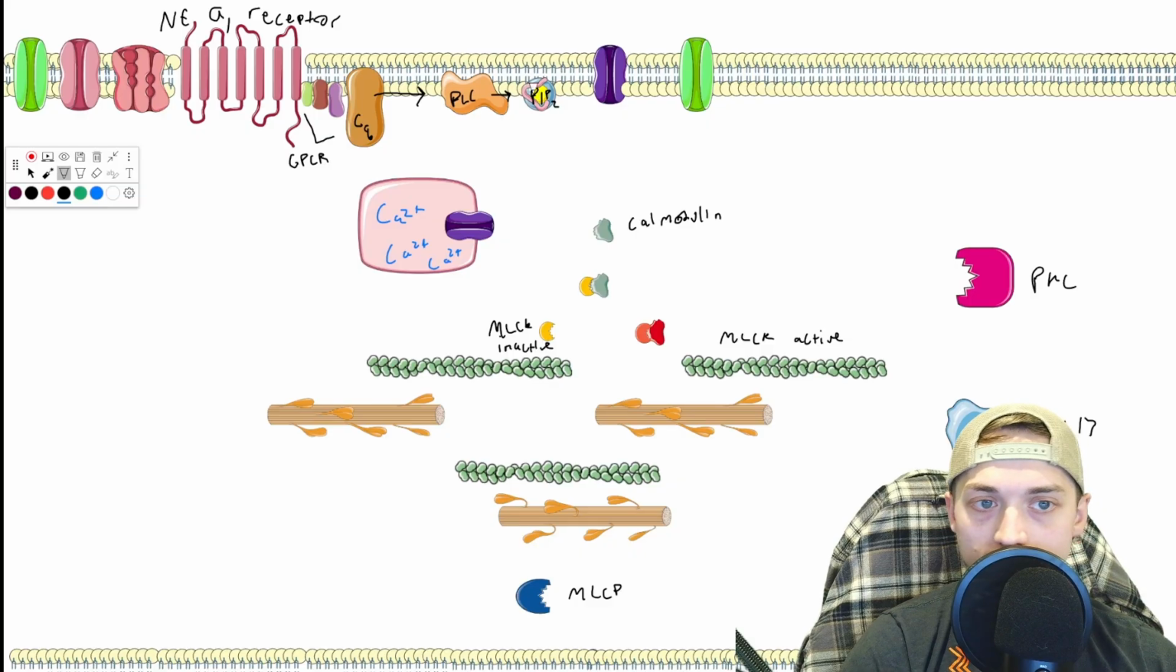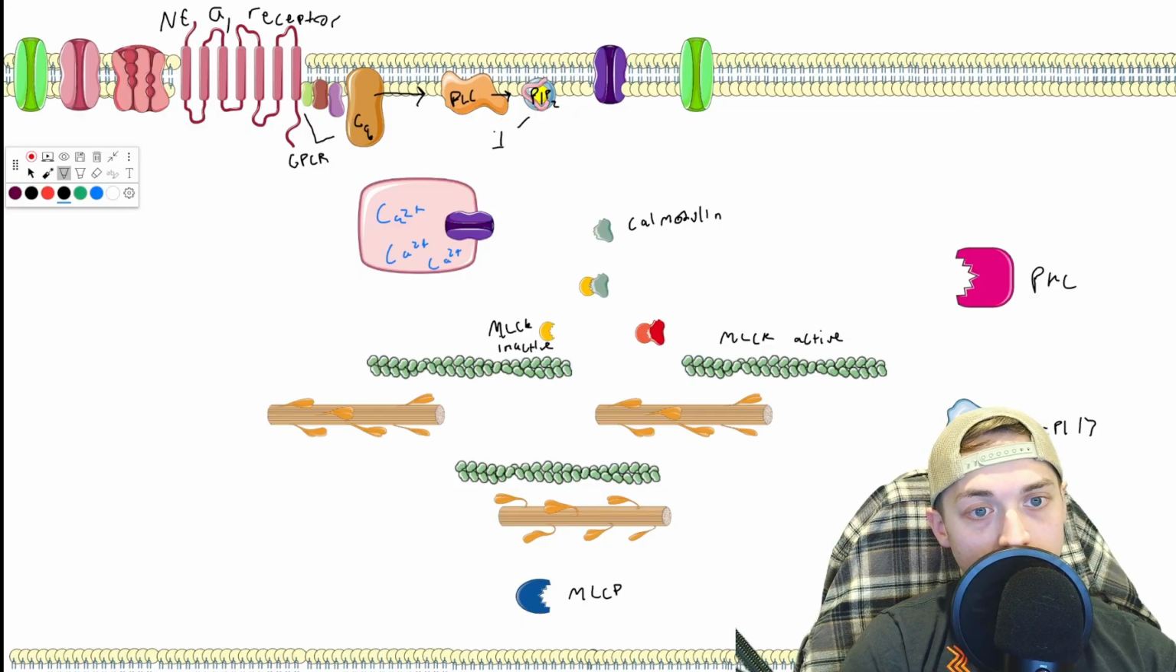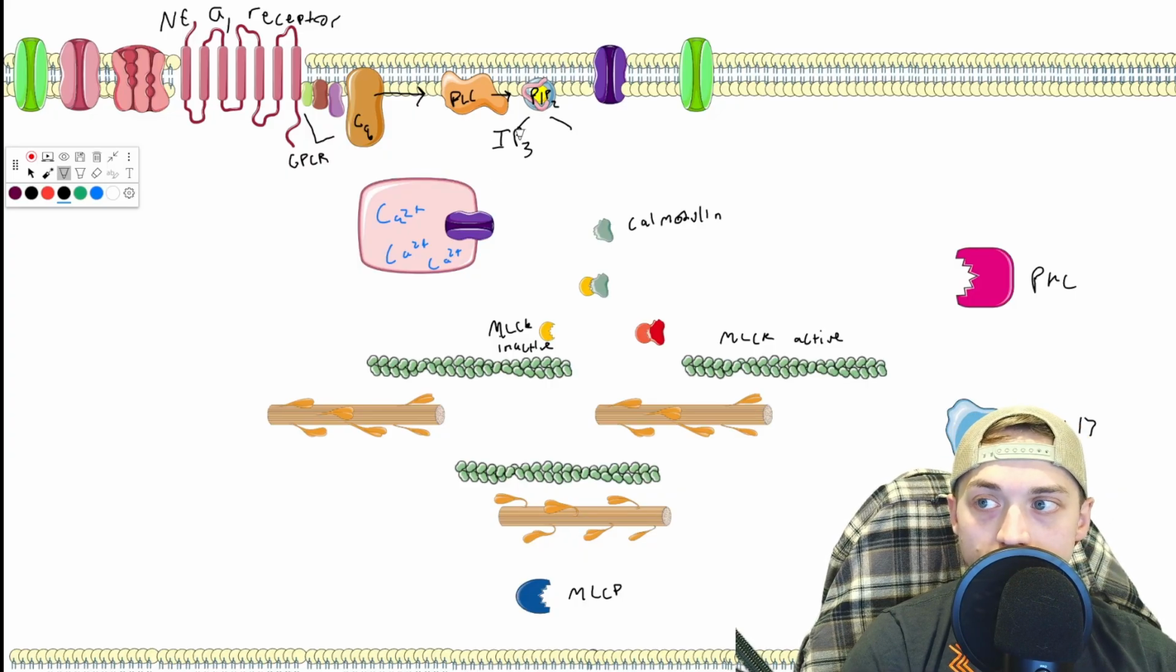For the sake of everything and everyone's sanity, we are going to call this PIP2. Now, what PLC, or phospholipase C, does is break down PIP2 into two things. The first thing is inositol triphosphate, or IP3. And it is going to break it down into diacylglycerol, or DAG, D-A-G.